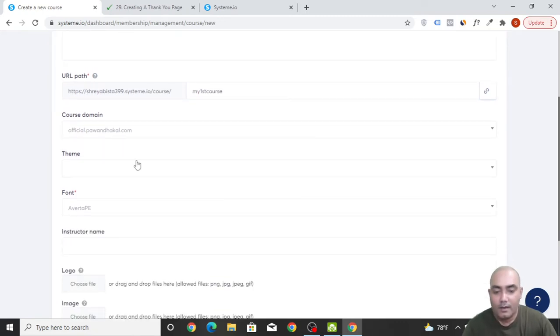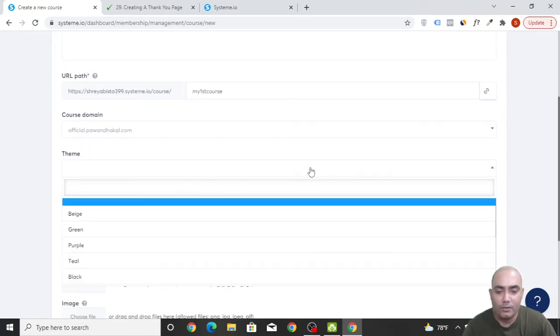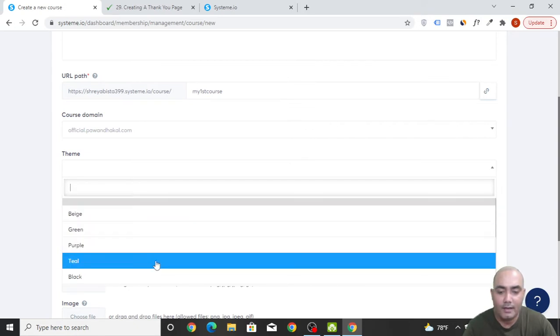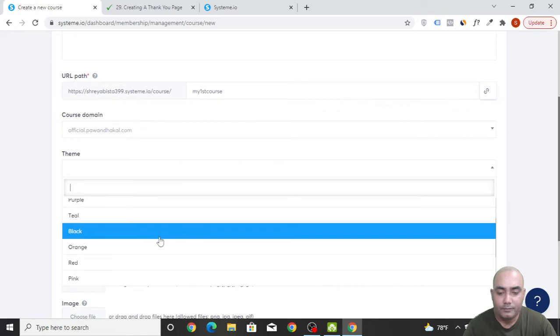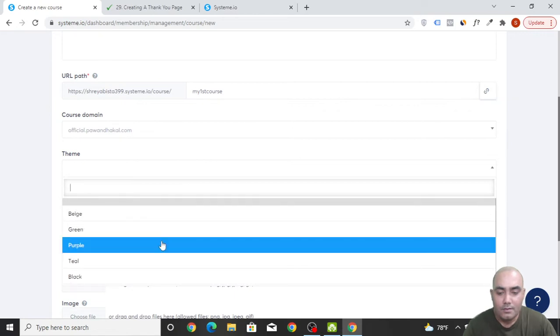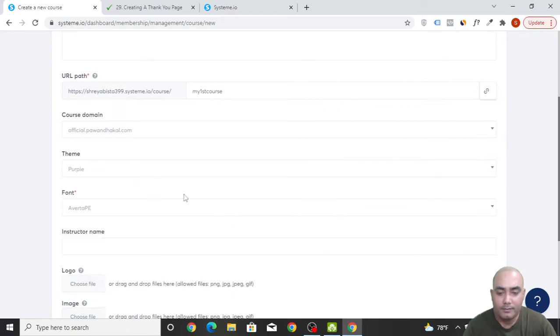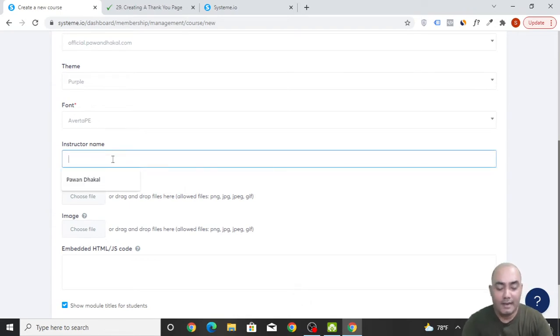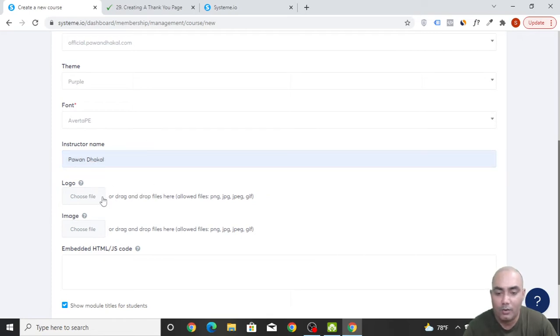So now you can simply select the theme of the course, either you would like it to be green or any other color. So let's select purple, and then this is the font that will be used in your course. It is okay to just use the default font, and you can simply type your name here in instructor name, and you can put a logo.